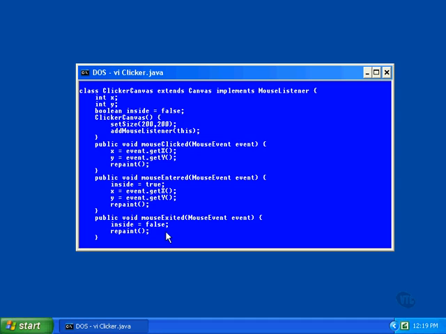The opposite of mouseEntered is the mouseExited method. This method is called every time the mouse leaves the window. The program doesn't care where it left the window, but the Boolean flag inside is set to indicate that the mouse pointer is now outside the window, and repaint is called so the screen will be updated.